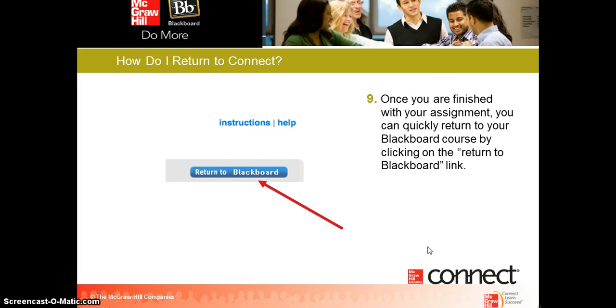And please note that your course is paired with Blackboard, as mentioned earlier, so we do ask that you stay inside Blackboard to access all of your Connect assignments.